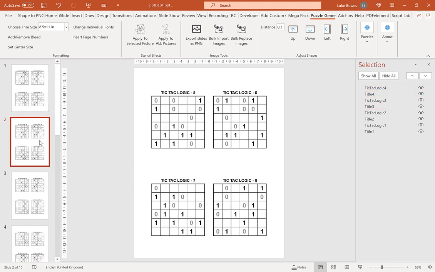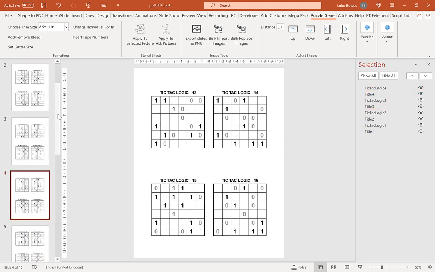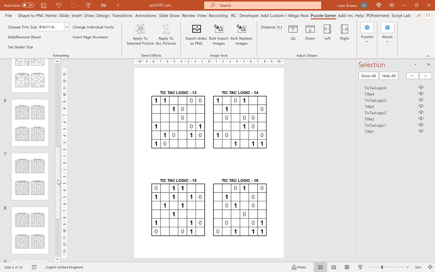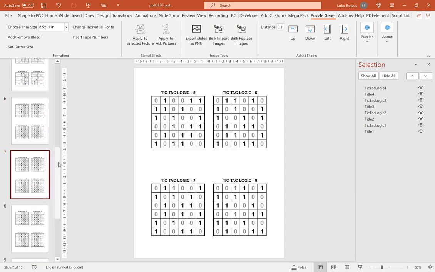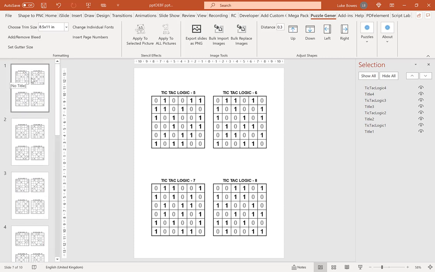Now this applies across all of your puzzles, all of your grids in one go. So you don't need to make the changes on any other page, just one page, and it will apply to every single page.